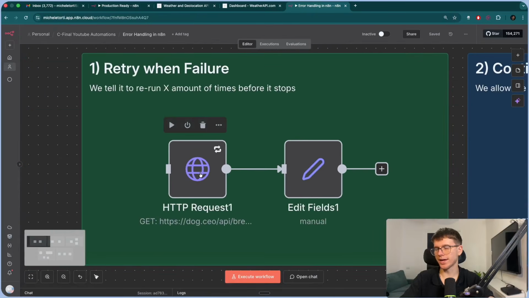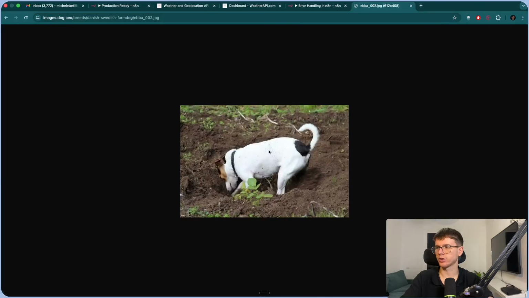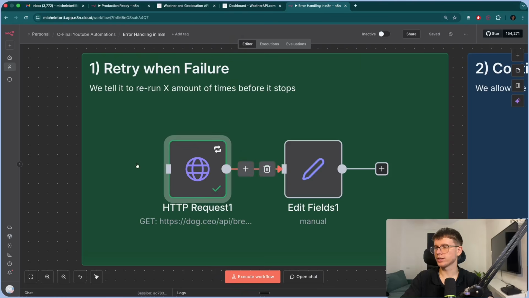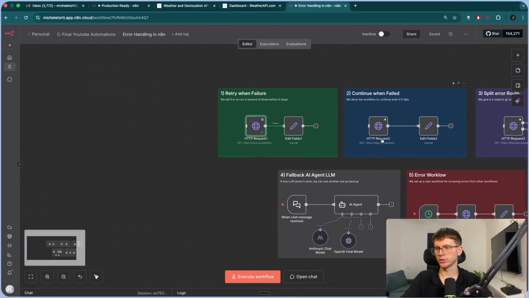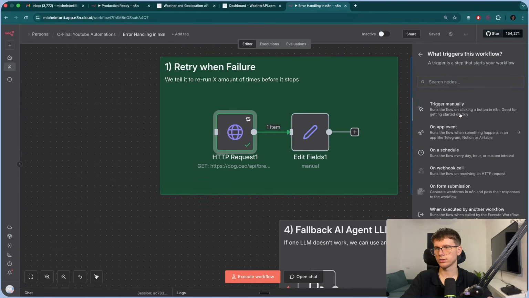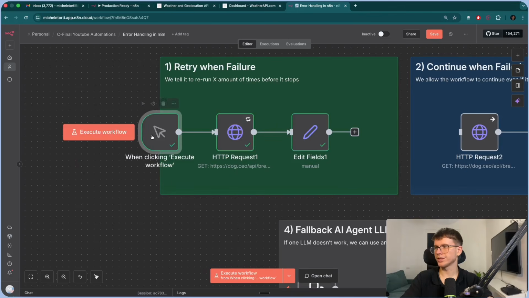So right here, I have a HTTP request, which when we go here to execute, we get a random picture of a dog looking for something, right? And so when we run this from the start, and where is the manual trigger? Let me just add it here. Trigger manually, there we go. When I run this from the start until the end, this works perfectly.